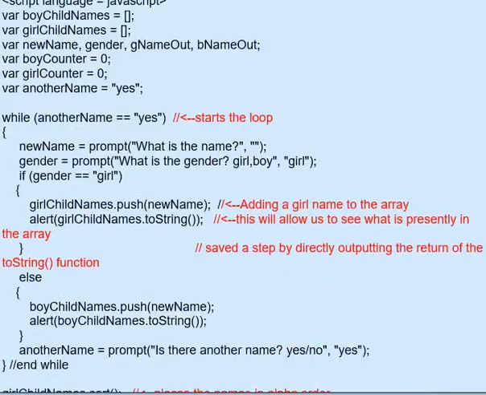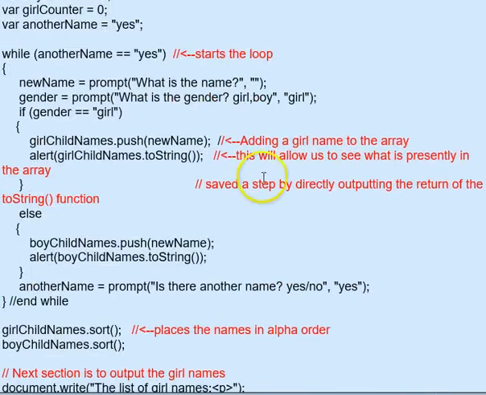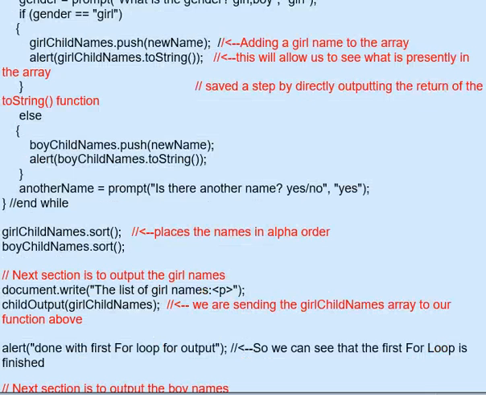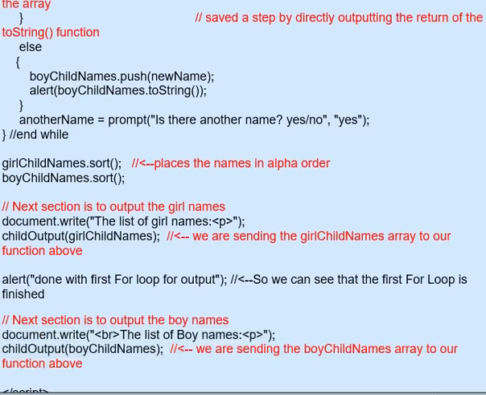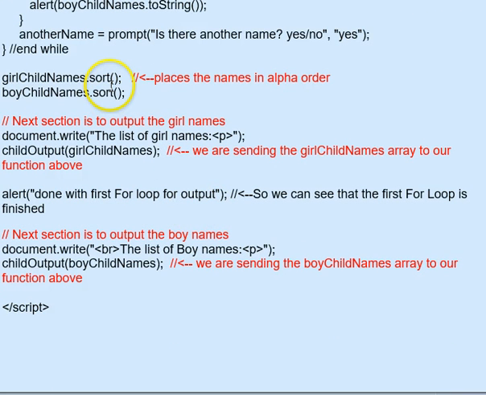So here's the way we did the last program, and very similar to that. We're bringing in a new name, and then we're using push to put it into the next blank array box. And here we're just outputting it just so we can see what we're doing every time it goes around. We always use these outputs within our loops just so that we can make sure that it's working as it goes through.